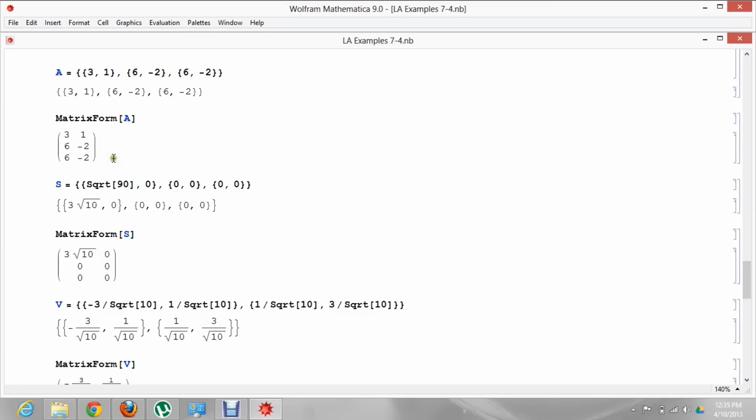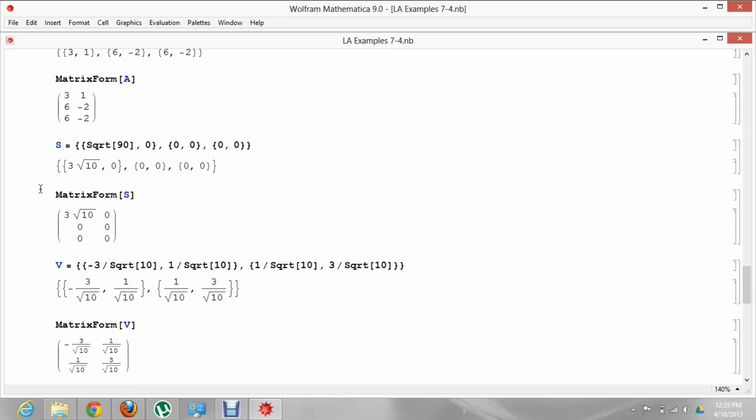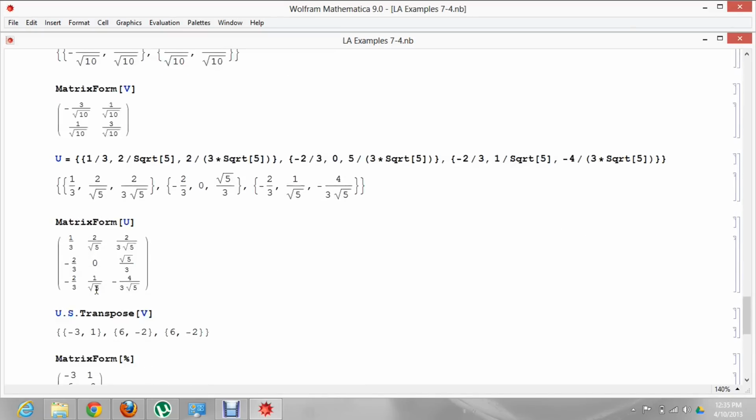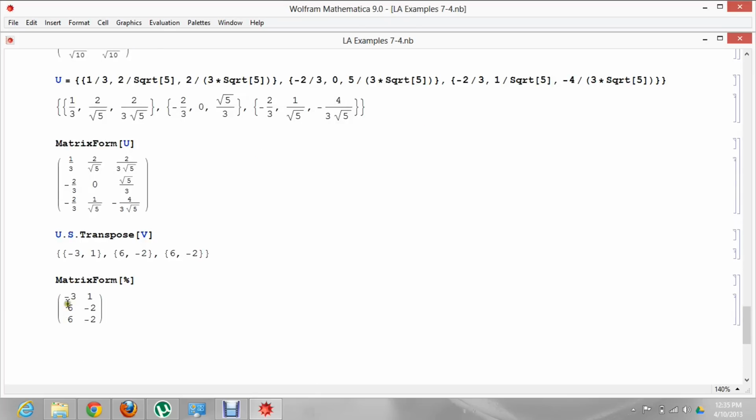And our last example is similar to the previous. I've got our matrix A. I've got our diagonal matrix S that we calculated, V, and U as well. Finally, when we calculate U times S times the transpose of V, it returns for us the matrix A that we began with.